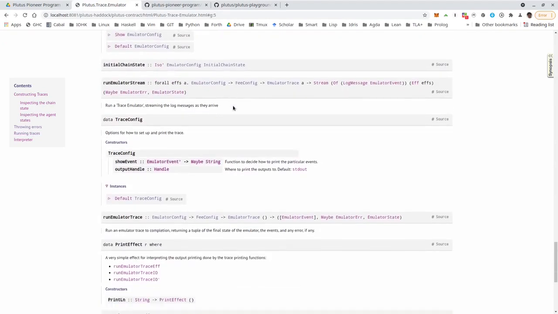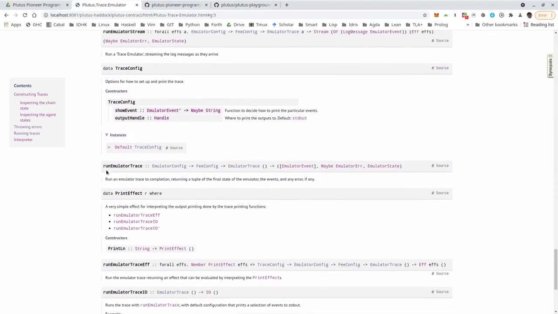And the most general way is this runEmulatorTrace. It takes an emulator config, a Phi config, we will look at those two in a minute, and a trace with unit result, and then produces a triple. And note there is no IO here. So that means this runEmulatorTrace is a pure function. It's a pure function without any real world side effects.